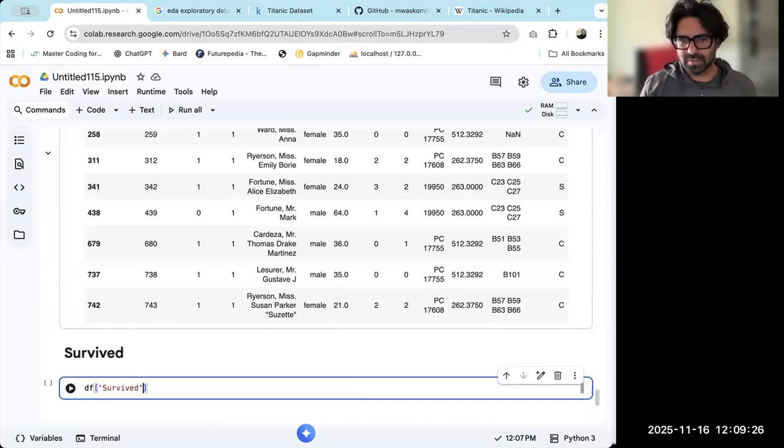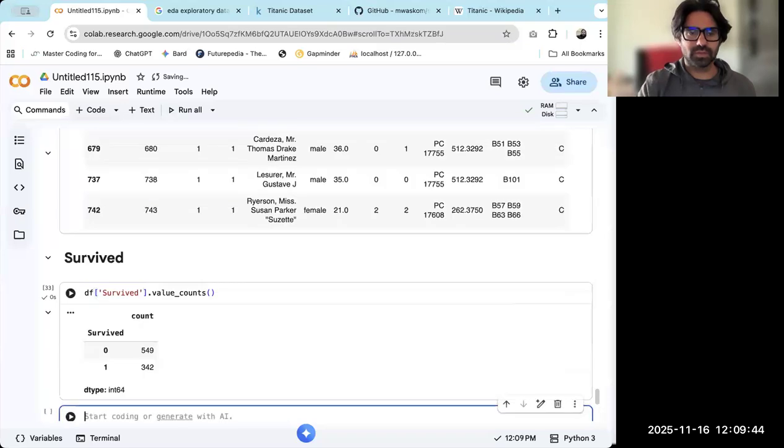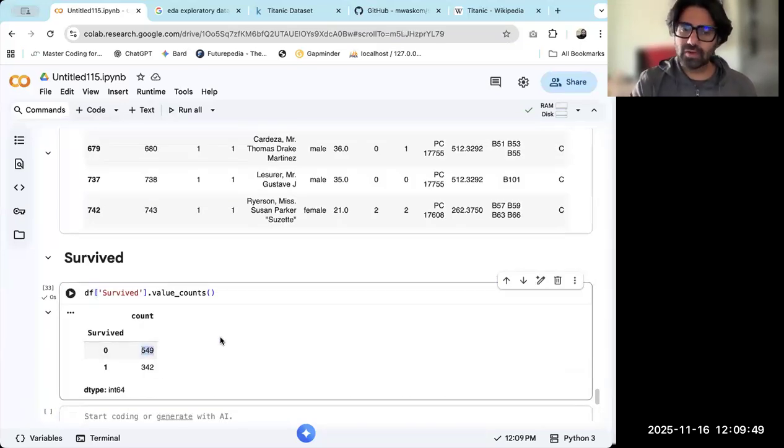The mean, the percentile, the maximum, minimum. There are two values, 0 and 1: whether survived or not survived. So I'll just do the value counts of that. Value counts. So 0 are almost 549, not survived, and 342 survived. So almost twice as many people did not survive. Right or not?